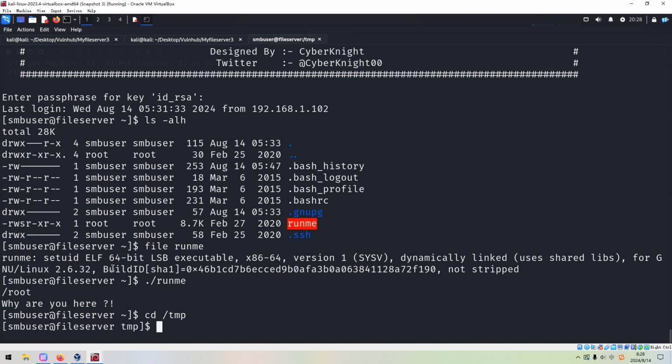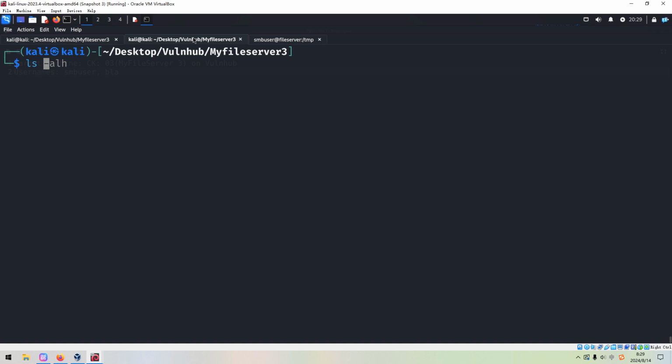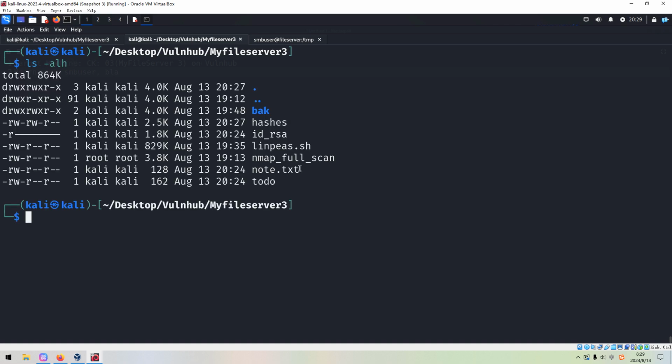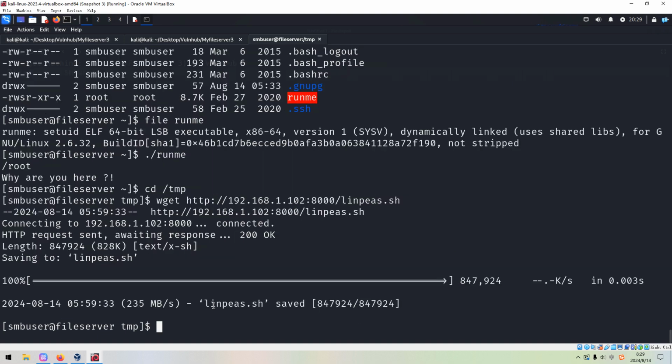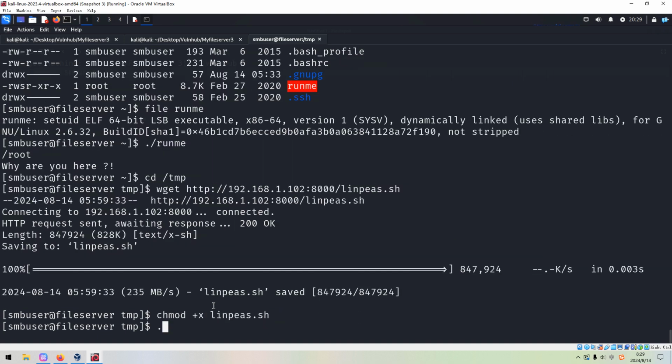So next, I think we can upload the linpeas script to do the automatic enumeration. And I've already got this script ready on my local machine. So next, we need to upload this file to the target. The easiest way for me is to set up a web server with Python on Kali Linux. Now we can go back to the target shell. We can use wget to download linpeas, and we need to make it executable and run it.